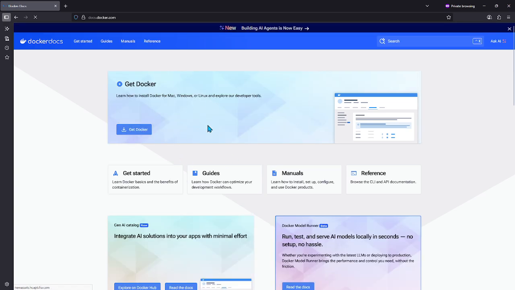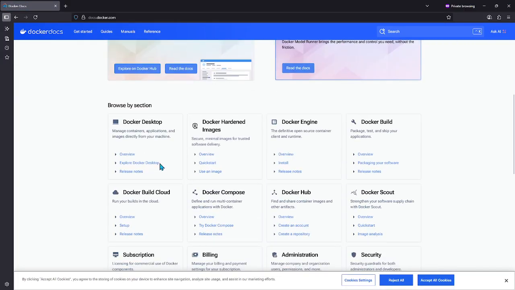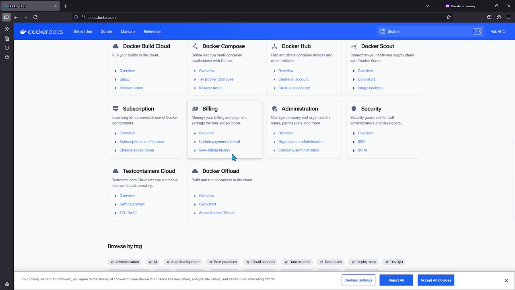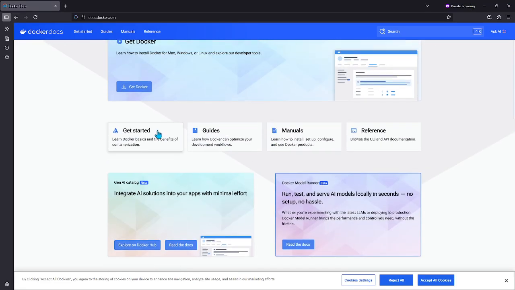Okay, so this is the place where you will get all the things related to Docker. Get started and all. Docker Desktop is one of the versions you can install on your Windows machine. You can install on Linux as well. So what are Docker Hub and Docker Compose? We'll learn all those things. But this is one of the places where you can install.